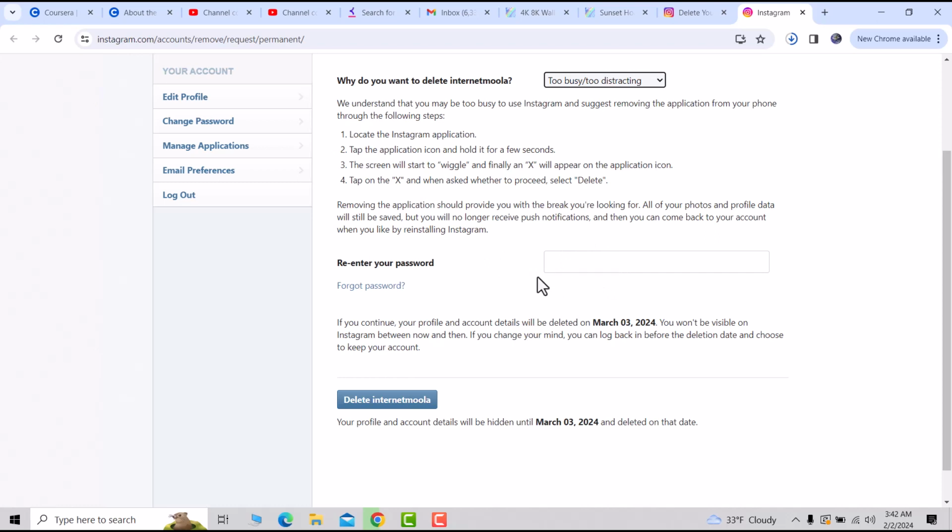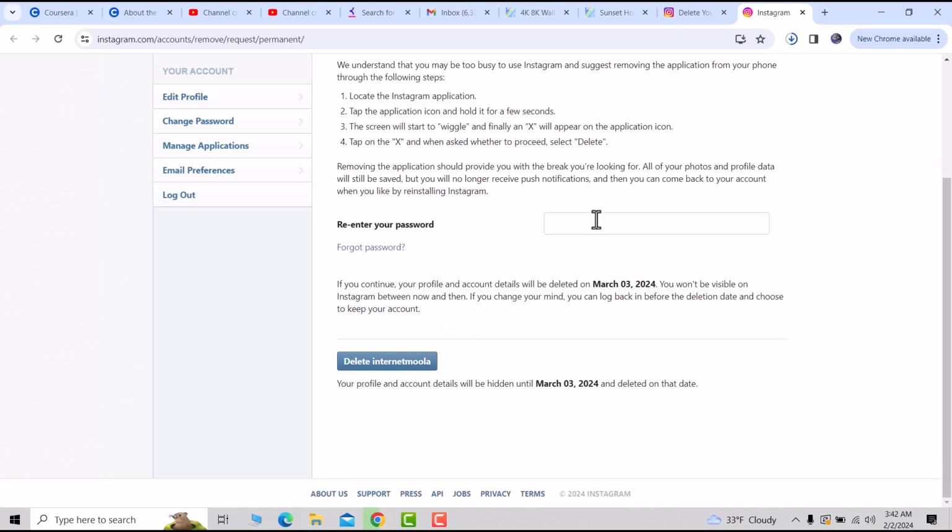Once you type your password, your profile and account details will be deleted on March 3rd. So I would say a month after doing all these steps. All you have to do is type your password and then click delete.